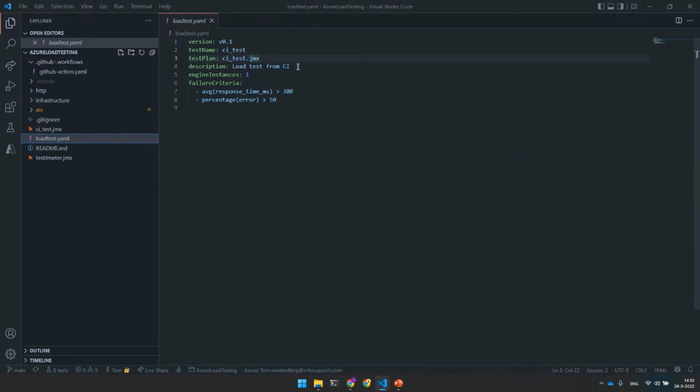The description of your test that's shown in the load testing dashboard. The number of engine instances I want to run. So if I've configured 250 threads in my JMeter script, I need to configure my engine instances here. And my failure criteria. So what I'm specifying here is, hey, if my average response time is above 300 milliseconds, then fail. Or if my error percentage is above 50, also fail.